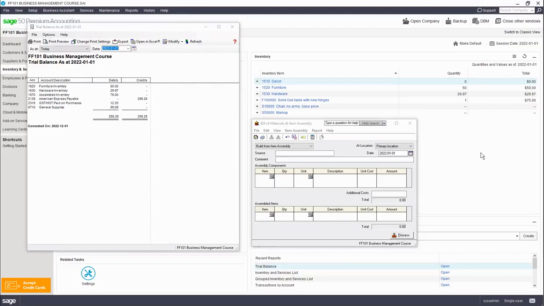I forgot to show you how the trial balance is affected when posting your assembled inventory item. Let's look at that process now. I've replicated the furniture and hardware purchases, so I again have inventory to add to the assembled item. Let's create another assembled item and look at the effect on the trial balance.